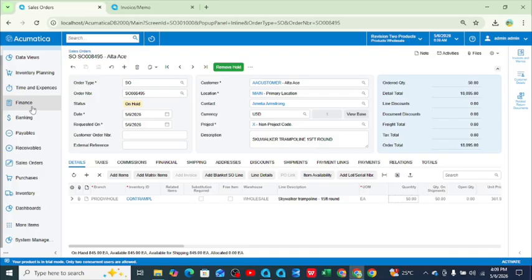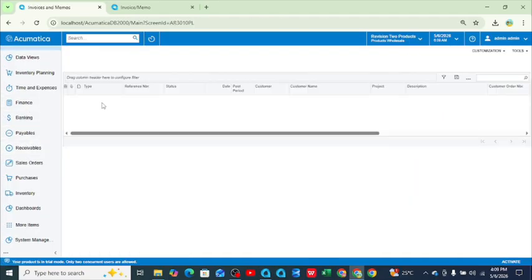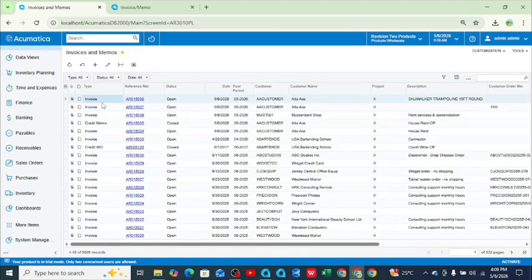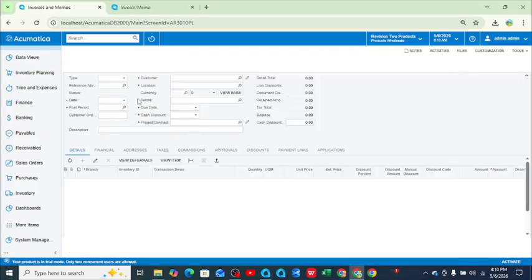So first thing first, I need to come to where we have receivables and come to where we have invoice and memo. So this is where I need us to apply a credit note. That is to maybe, in case we did wrong billing or billed the wrong amount, and we want to correct these orders. So what I can do, you can open the invoice here. We need to open this invoice here.